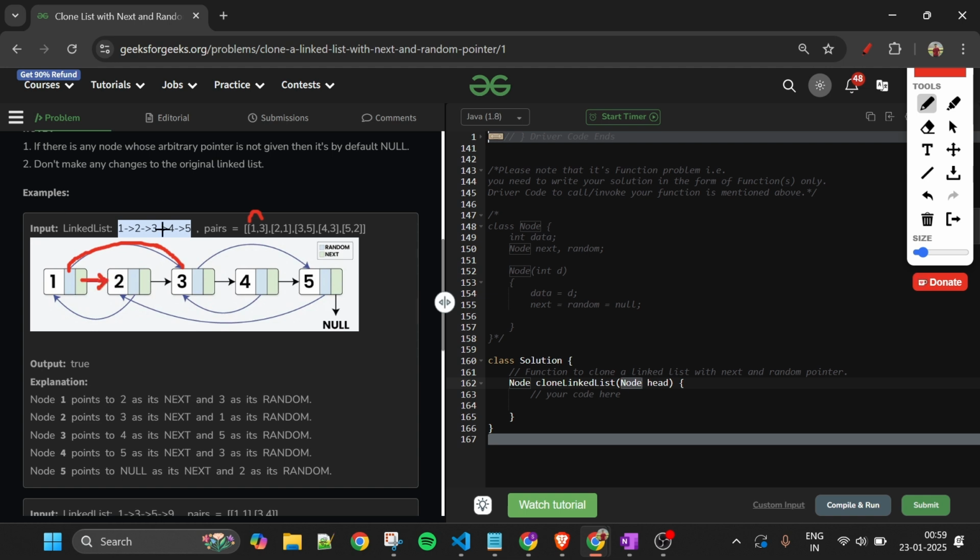Similarly, 2 dot next is pointing to 3, and 2 dot random is pointing to 1. Okay, so this is basically the structure, and we have to make the clone of it. Clone of it basically means we should not use any of these given nodes.